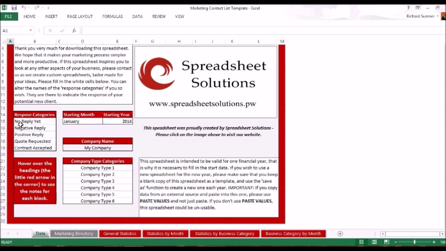The response categories. These are all the categories of the responses that you could potentially get from these would-be clients. So anything from no reply yet to contract accepted. I've put in some ideas, but you can change these. You can alter what's in here to give you 5 different response categories of the response from the client.